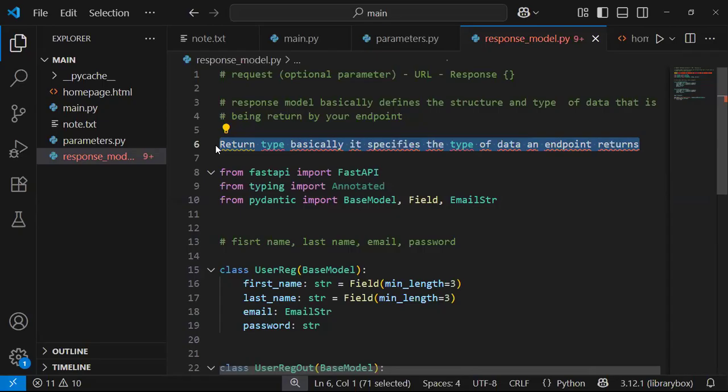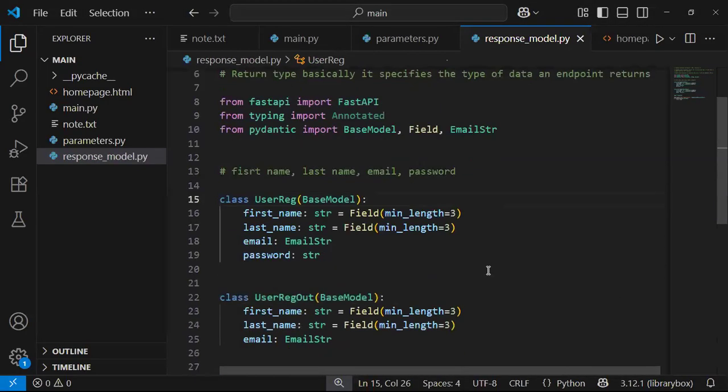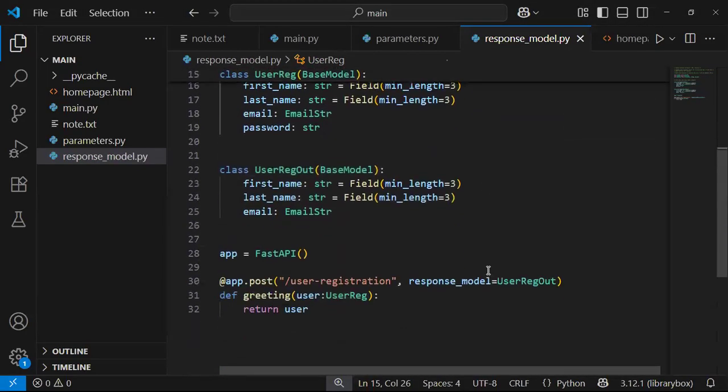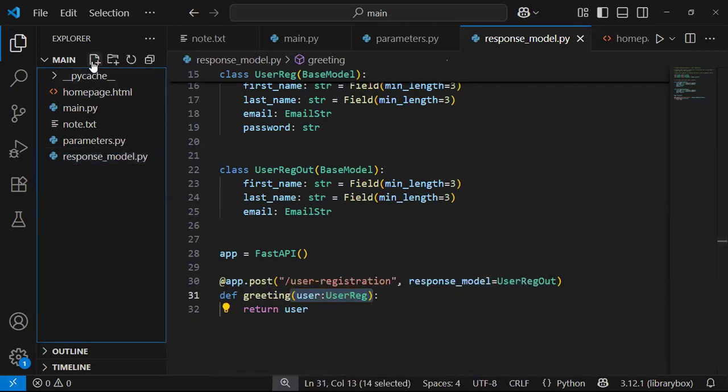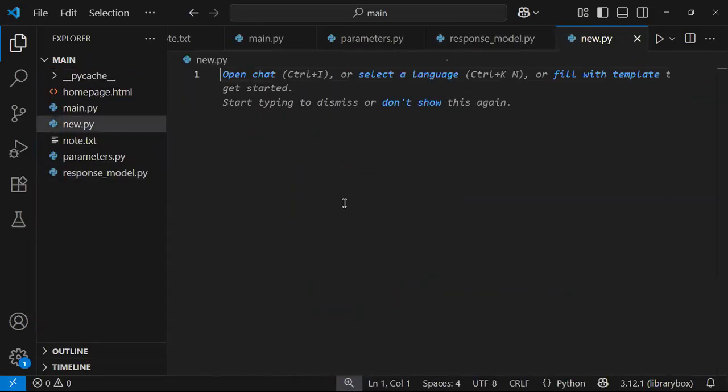So let's see how return type is actually implemented. I said these concepts are very straightforward and very simple, so let's see how this works. Basically, you just go to your return function. Let's go back and do something so that we can understand how this will work. I'll call this new.py. Unfortunately, we did not look at this back when we were doing the basics of Python.